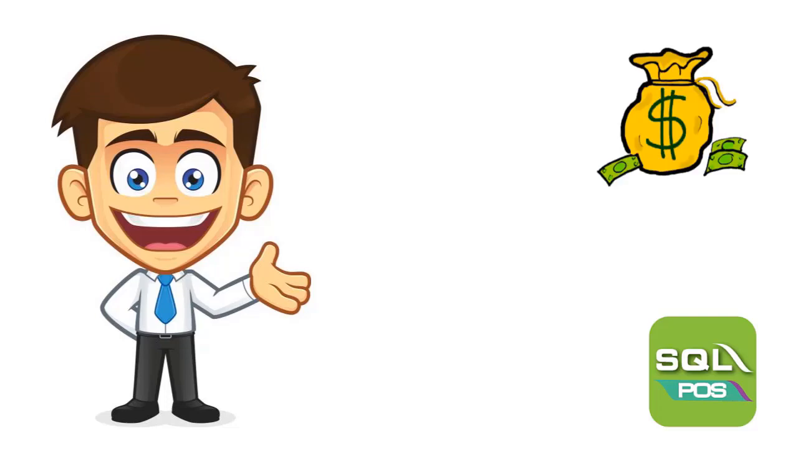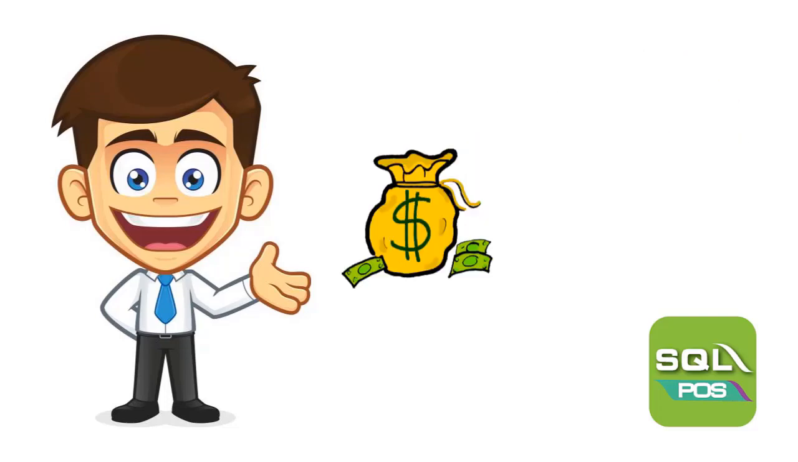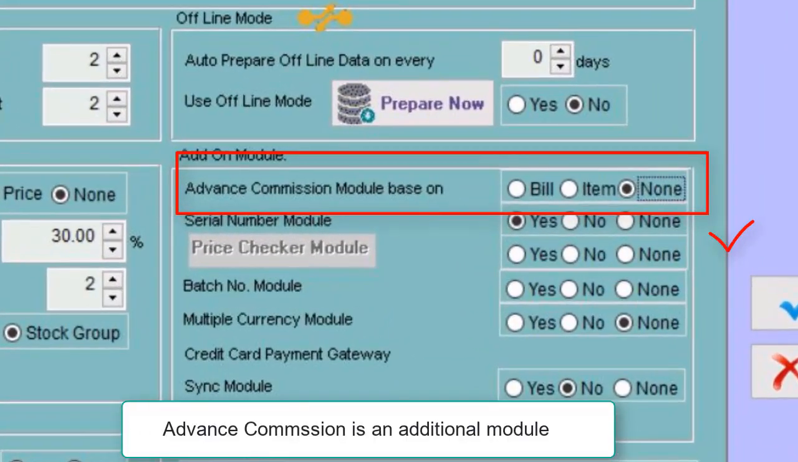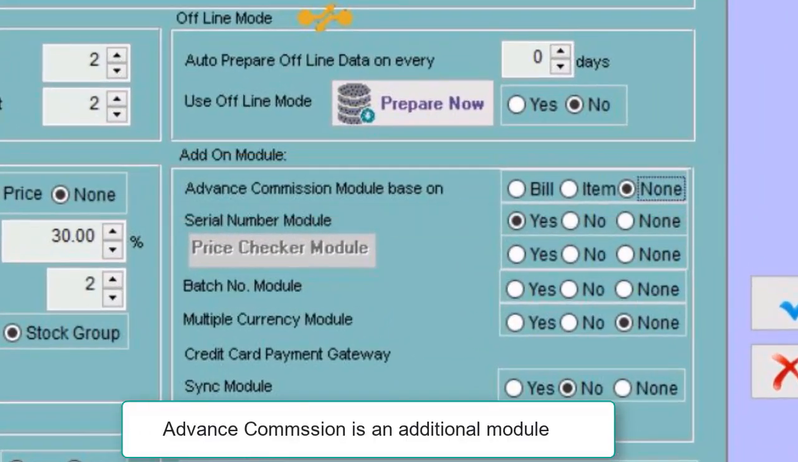This video will guide us on how to use Advance Commission module in SQL POST system. First, make sure you have turned on the Advance Commission module in SQL POST system. Advance Commission module is based on two types, bill or item.